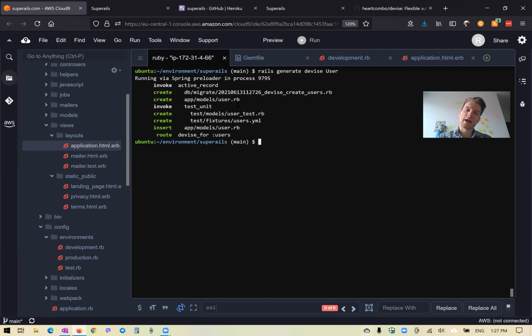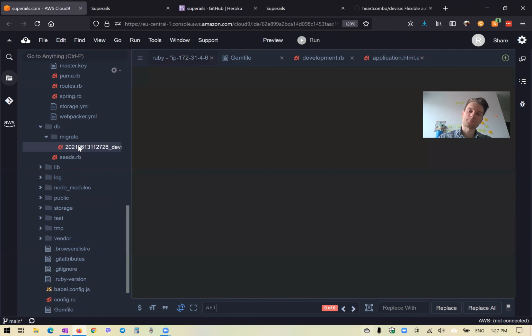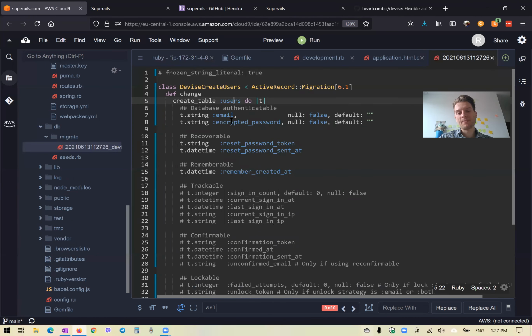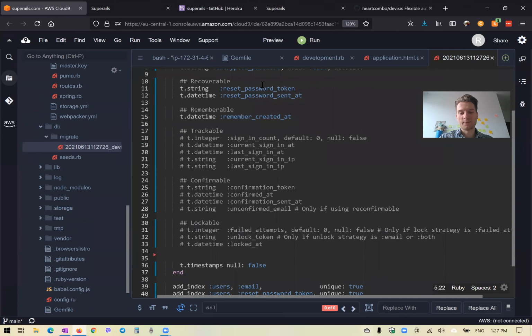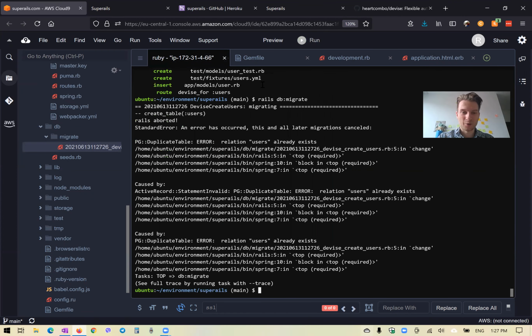And you see it created a model user.rb and a migration to create Devise users. If we have a look at the migration, what does it give us? So a user is with an email, password, and basic stuff for users to be able to log in. Okay, let's type rails db:migrate. So it is our first migration. We are going to have users now.